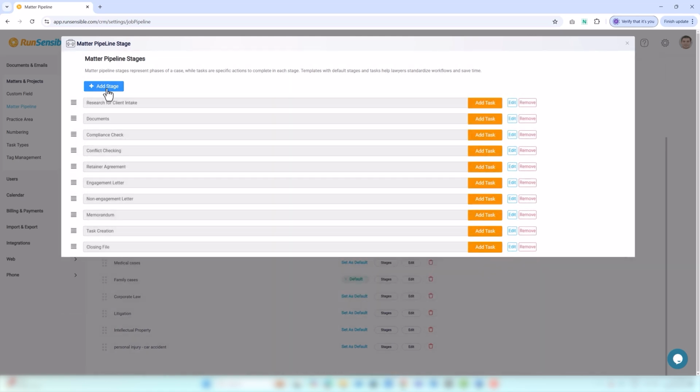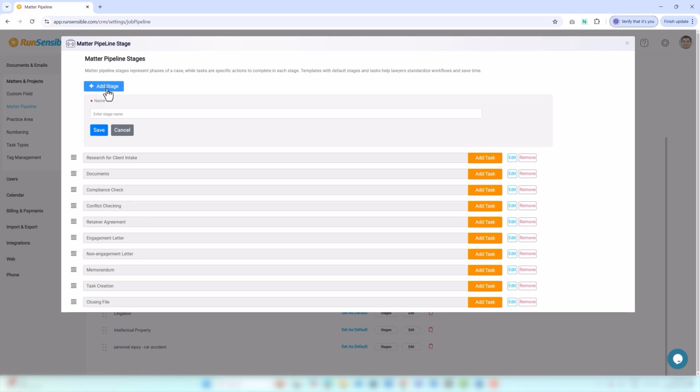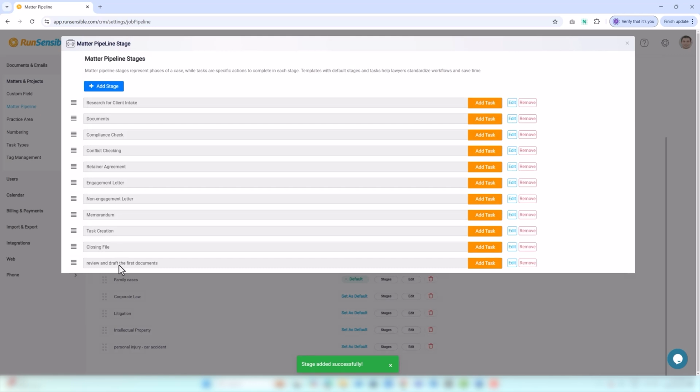To add new stages, simply click on the Add Stage button, allowing you to customize your pipeline to perfectly align with each matter. Simply enter a name for the new stage and click Save. The newly added stage will appear at the end of the list.